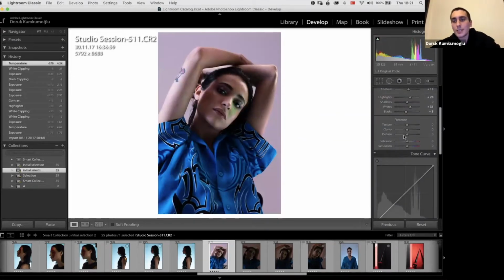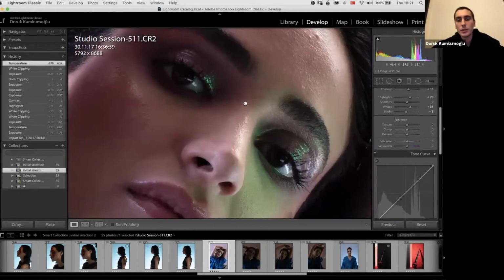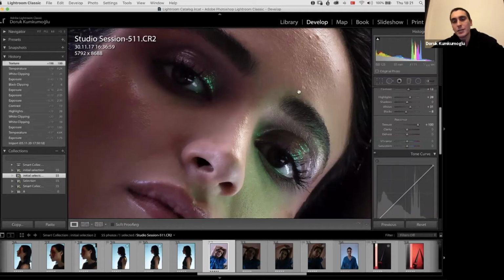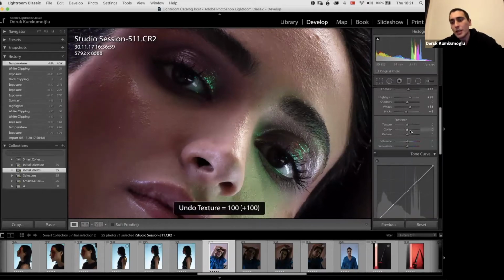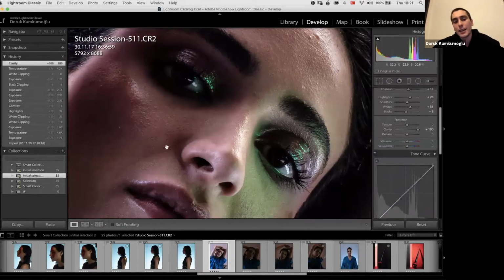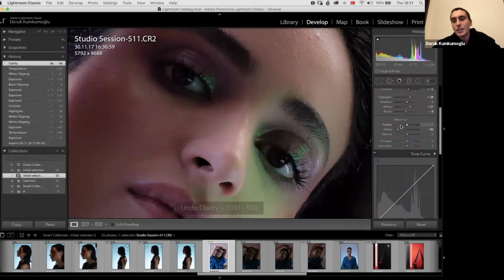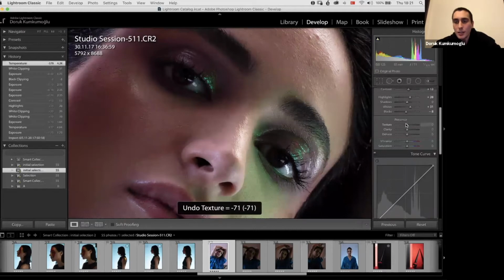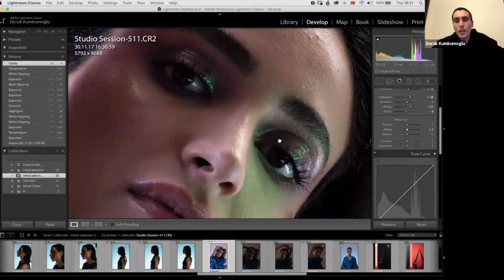Now I have these presence settings. What they do is basically like sharpening, but they do different stuff. So when I zoom in, if I increase texture, you see it sharpens the image kind of. If I increase clarity, again, it sharpens it, but in a different way than texture. So these are things that you have to, again, start doing yourself and see what they really do.